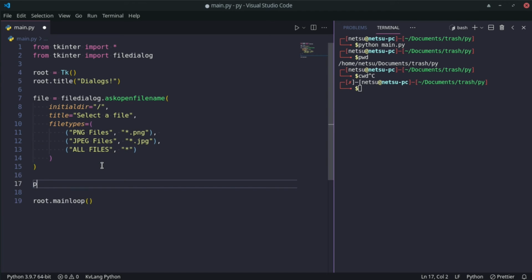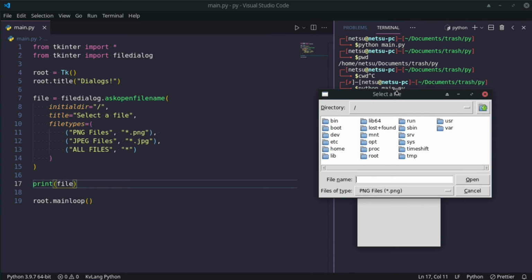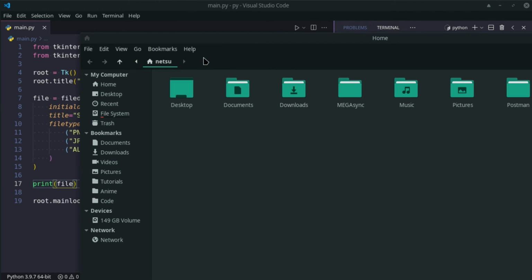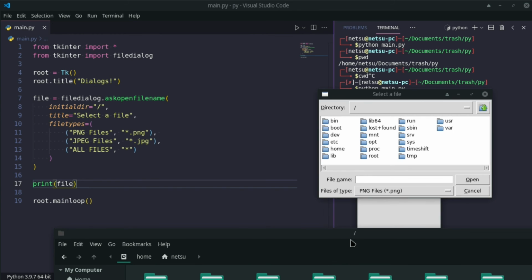So I'm going to just also print out file so we can see what we get. Now I'm going to run this. And as you can see, it opens me up in my root directory. This is where my PC starts. If I were to open up a file manager, I can go here as well. So it opens me up on my home directory. But if I go all the way back to where my PC starts, this and this is the same thing.